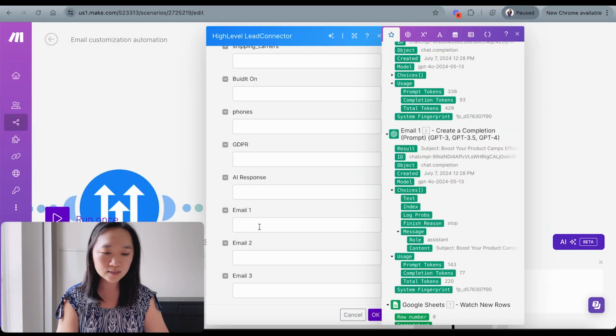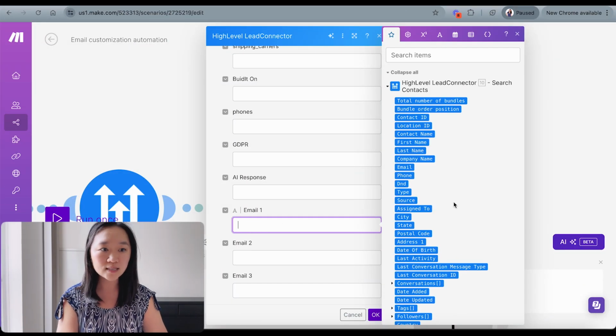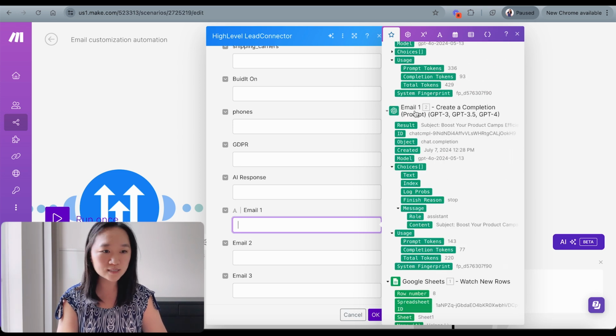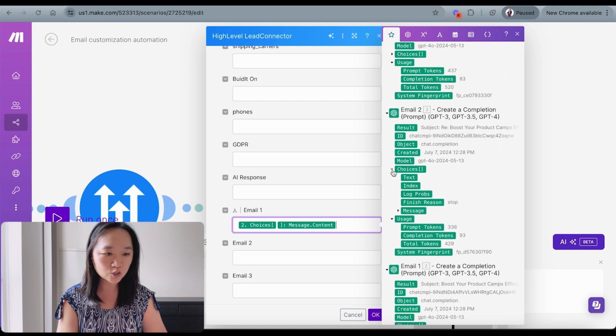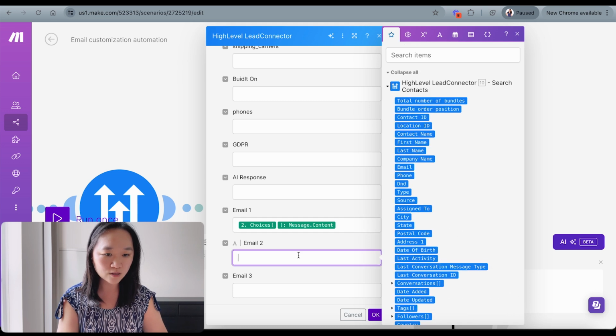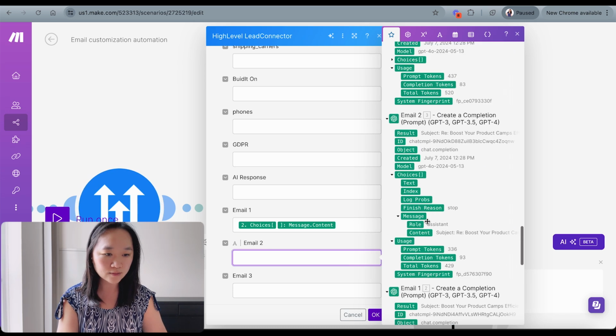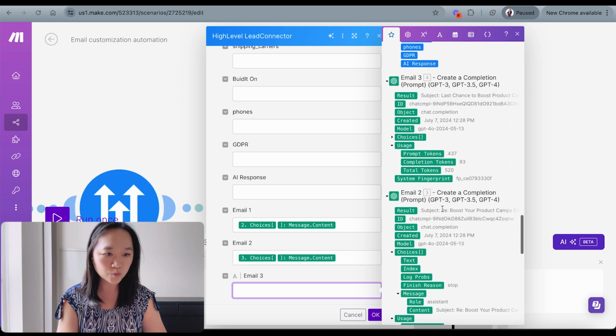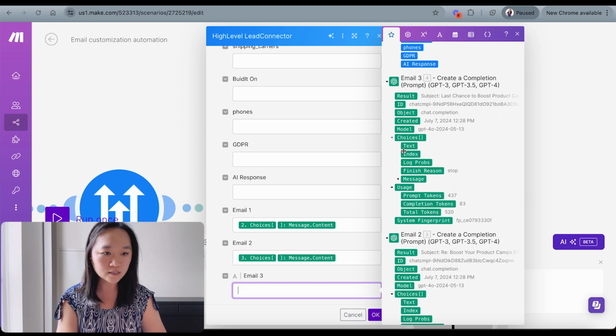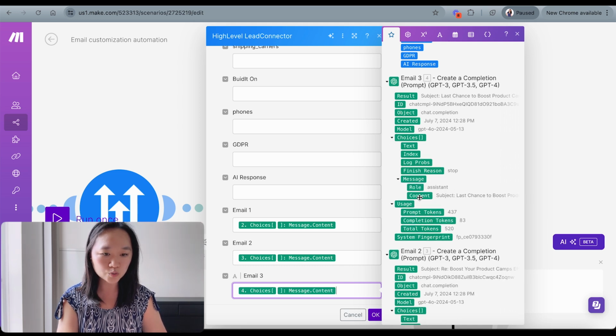Okay, so inside the email 1, we need to input the outputs that was from ChatGPT. So I'm going to select email 1 module from OpenAI. I'm going to expand on choices, then expand on message, and input the content of email 1 right inside of the email 1 field. And I'm going to do the same for email 2. I'm going to expand on choices. I'm going to expand on message and put the content of email 2 inside of the email 2 field. Then I'm going to do the same for email 3, and this will allow me to now have customized emails sent out to all of my leads.